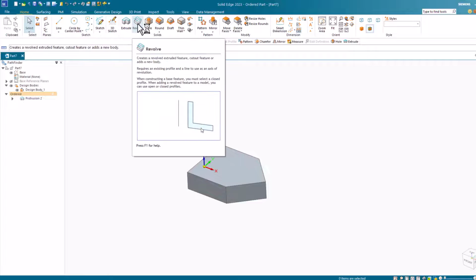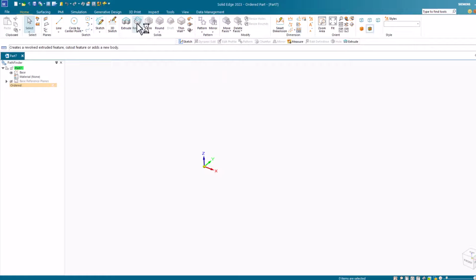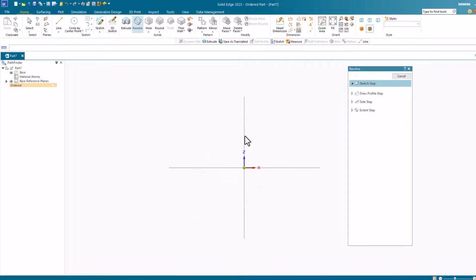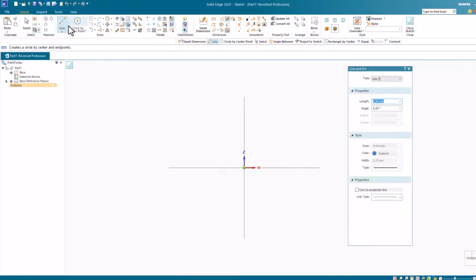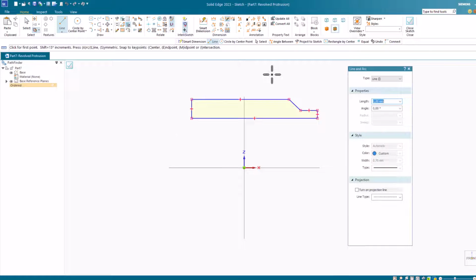Let's try doing the same using the Revolve tool. First we delete this arrow, click the Revolve. Now I want to select the front plane, so click that. I'm on the line tool, that's fine. Create a line here. And I want to connect to the starting point. There we go. Now it's a closed sketch.